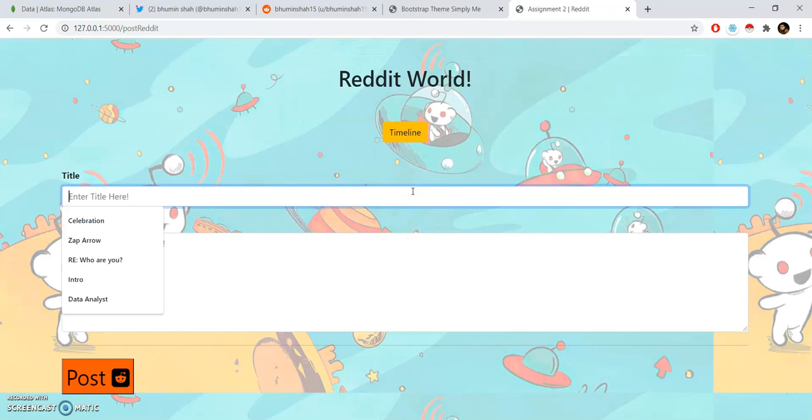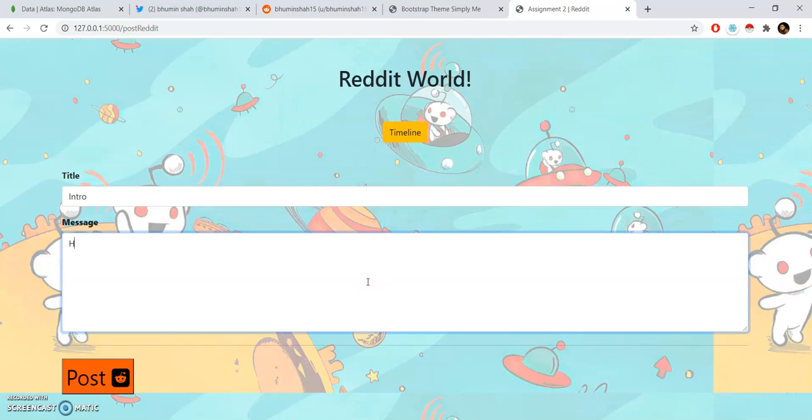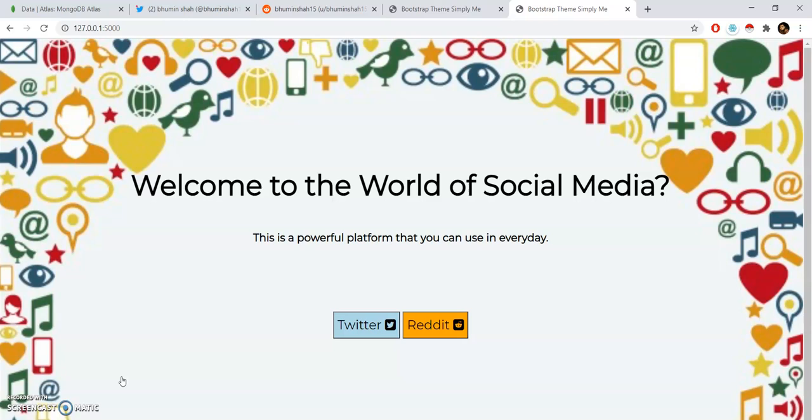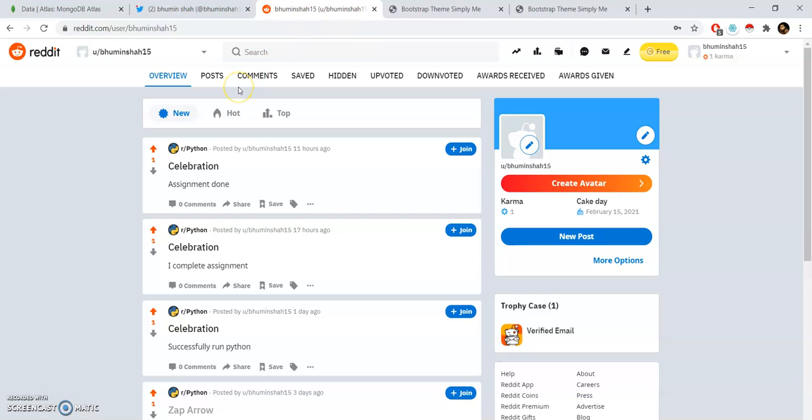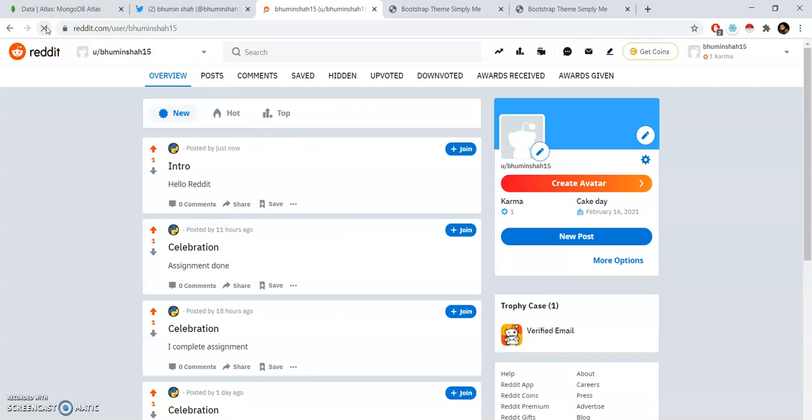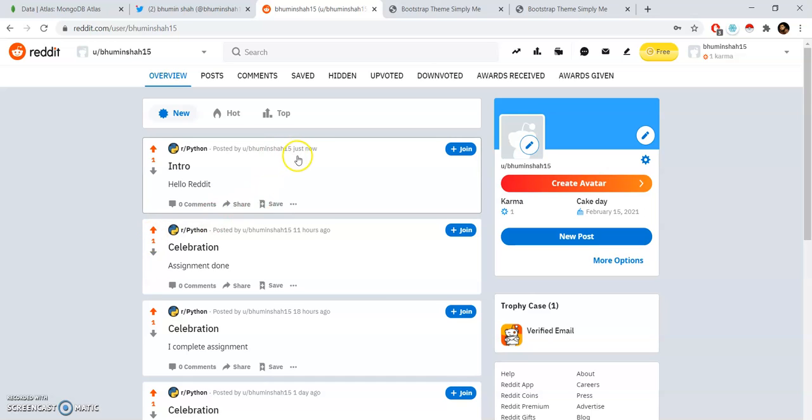Here I write the title, intro, and the message, hello Reddit. Now I click onto the post button. Now we check whether the post was posted onto Reddit or not. First I refresh the page. Yes, here we can see intro, hello Reddit, just now posted onto Reddit.